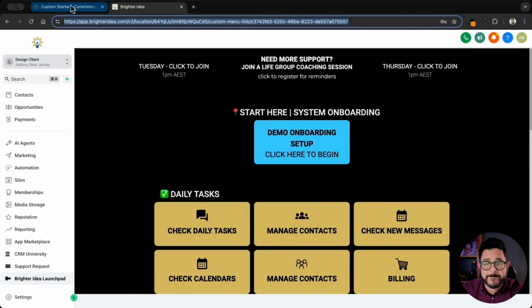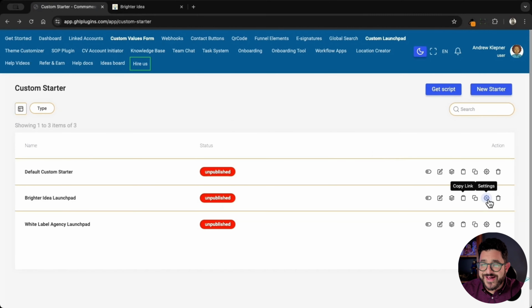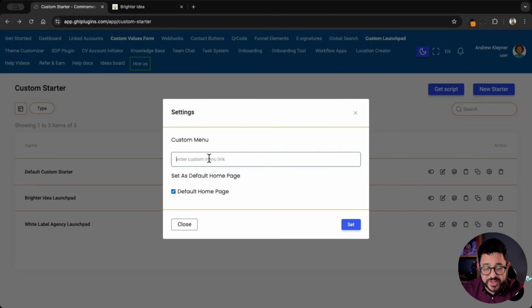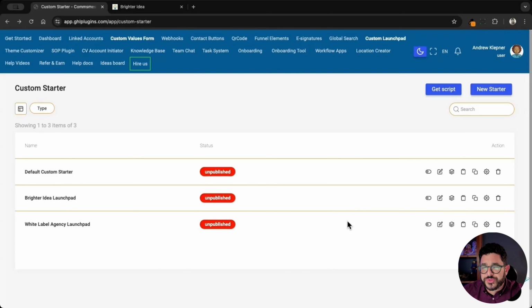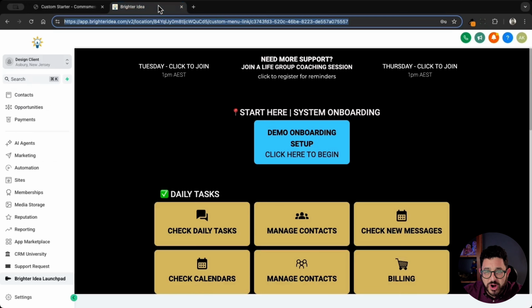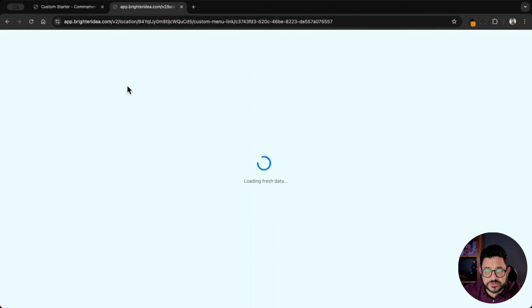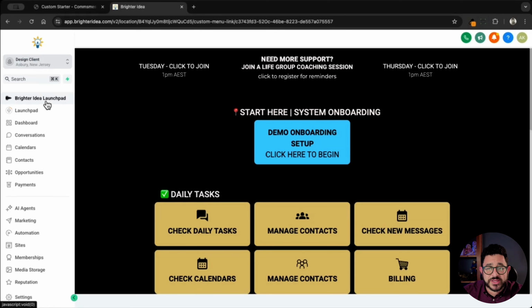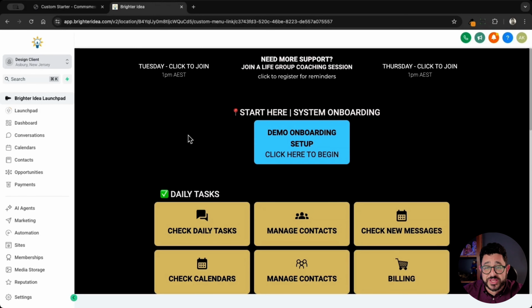We'll copy it, go back to GHL Plugins, click on the settings. You'll paste it into this custom menu area, just like that, and make sure that you click this check mark to make it your default homepage for when a person opens up their account. And then you'll click Set. After you do that, you're safe to make it published. So we click right here and wait till it turns green. Now we go back to our account, we refresh the page, and you'll notice the Brighter Idea Launchpad is right here at the top. And we're able to use all the areas within this.